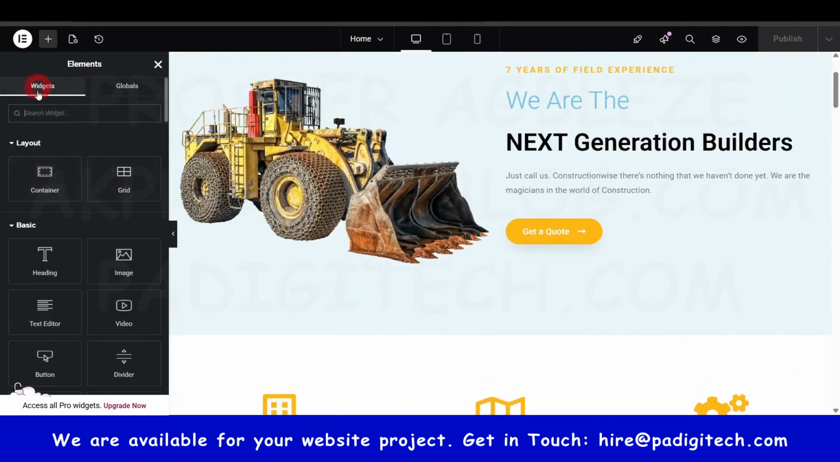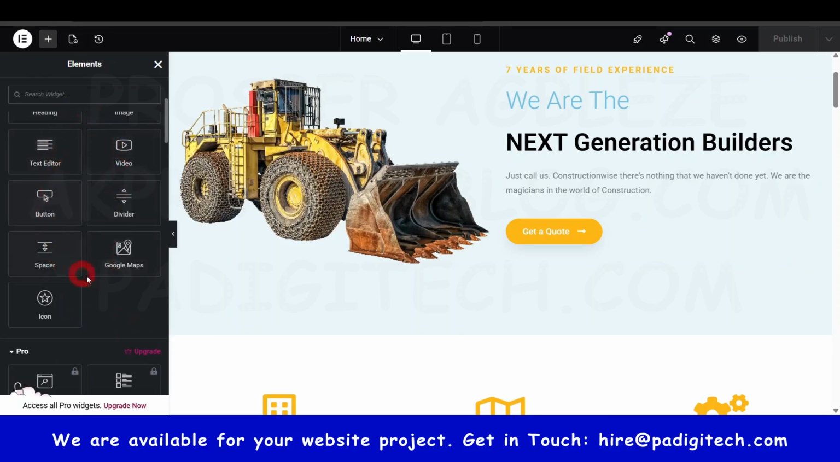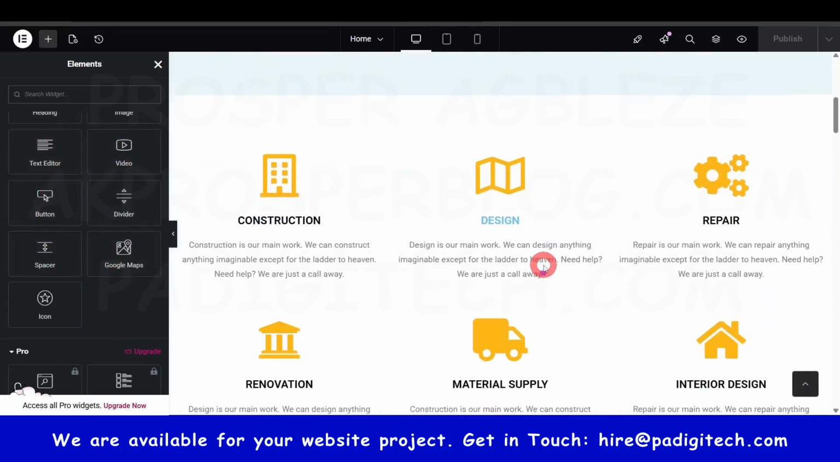Then we have all of this that you are seeing right here. We are currently on widgets. You can see under elements, we have widgets. We have container, grid, heading, image, text editor, video. These are all the widgets that you are going to be using to create the sections of your website.